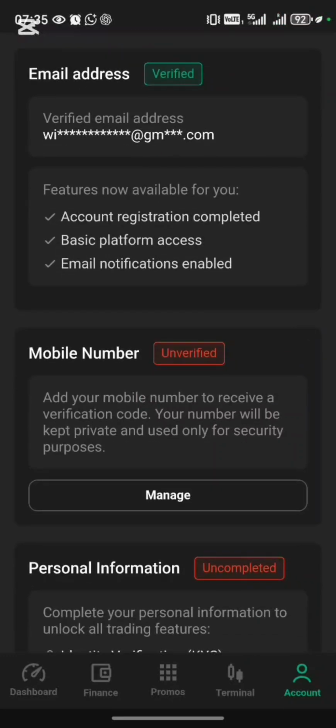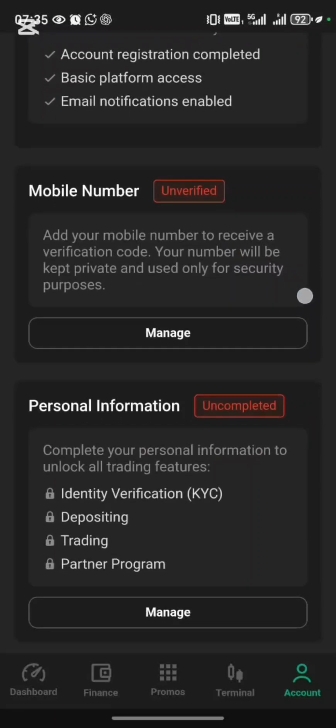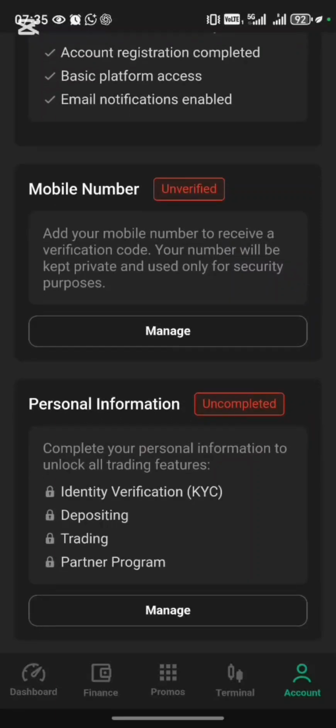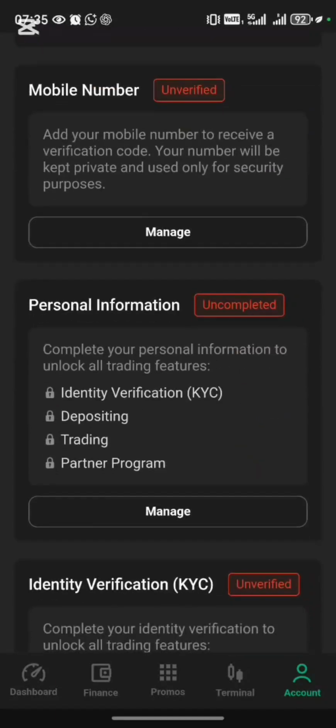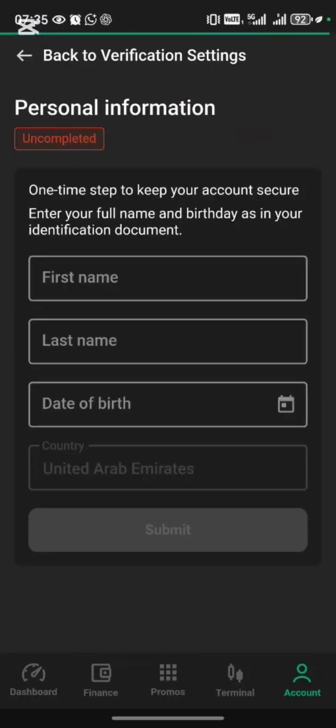To verify your phone number, you click on manage. Then they will show you an option to input your phone number. Then you verify it. The phone number must be a valid phone number. For personal information, you click on manage, and they will ask you for your first name. This area is very important also. The name that you input here should be the name that is on your national ID or on your passport. There should not be even a letter difference, the exact same spelling. Then they will ask you for your country of residence. You input it and then you click on submit.